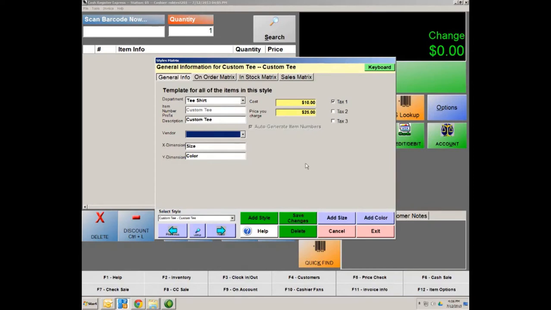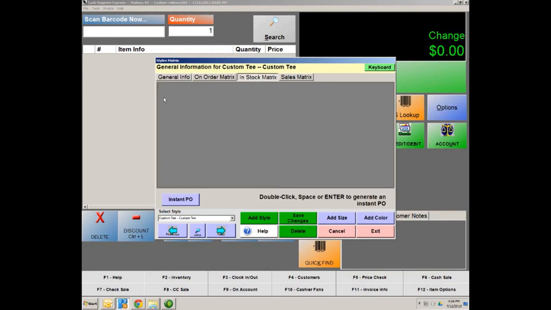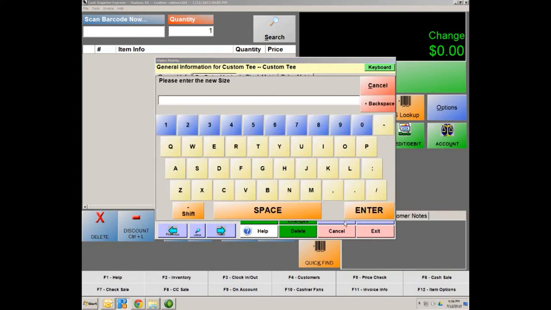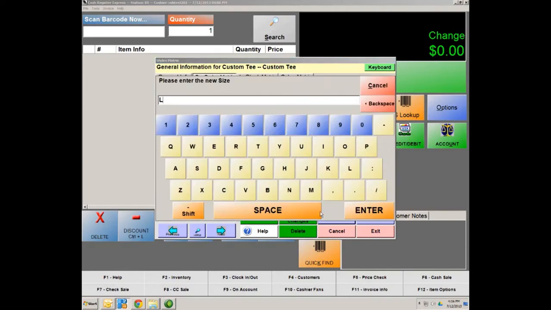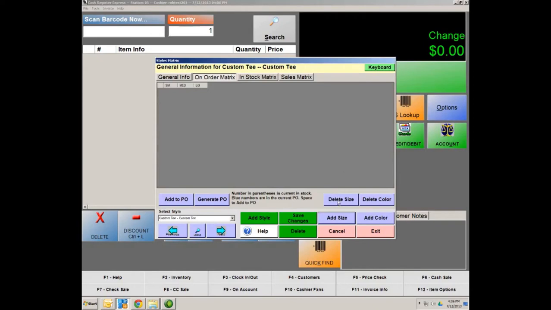So now what I want to do is add some sizes and colors into the system. So we're going to hit save changes one more time, just to make sure our changes take effect. Now we're going to hit the in stock matrix. We're now going to start adding our different sizes and our different colors. So first, let's add our couple sizes in. So we'll do small. We'll do medium. We'll do large. And we'll do an XL.